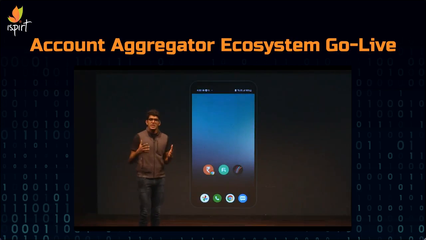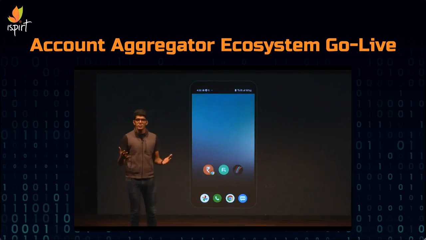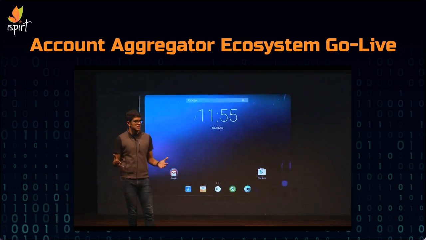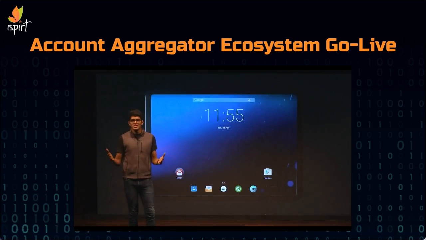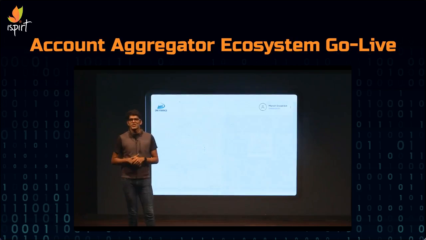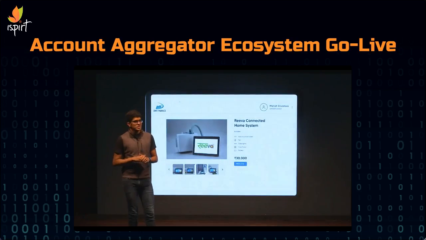Let's take a look at another example using FinView, which is another account aggregator. In this case, I'm going to a departmental store. I want to buy a consumer durable, a home connected system, and I want it to be financed. So that's where a lender like DMI Finance, who's offering consumer durable loans, steps in. The agent in the departmental store, who's using the tablet that you see on screen, essentially facilitates this process.